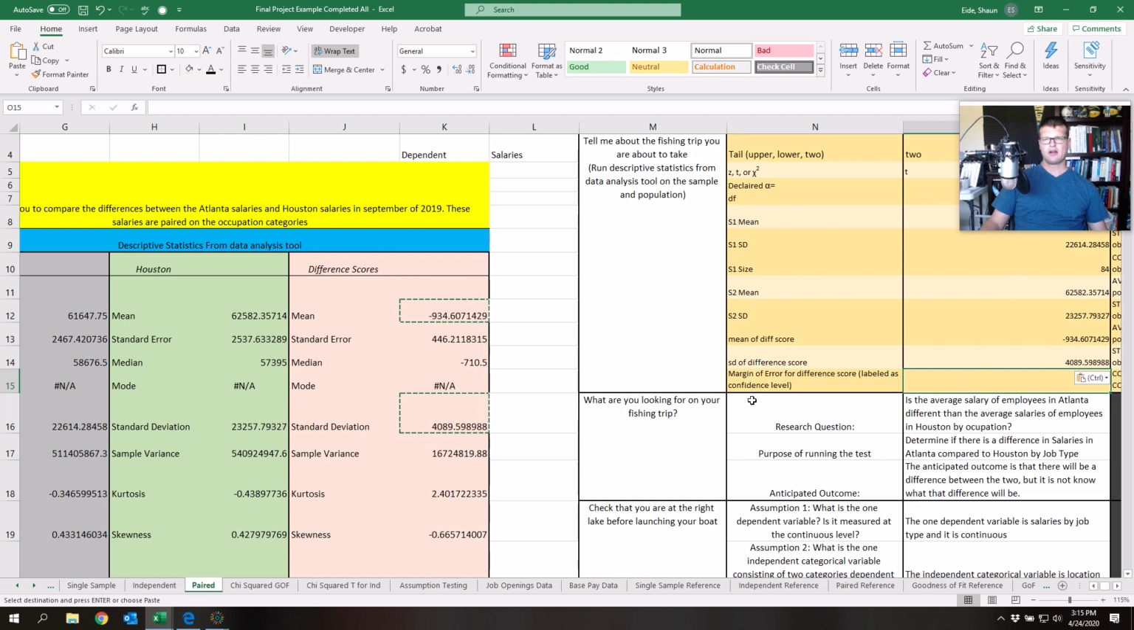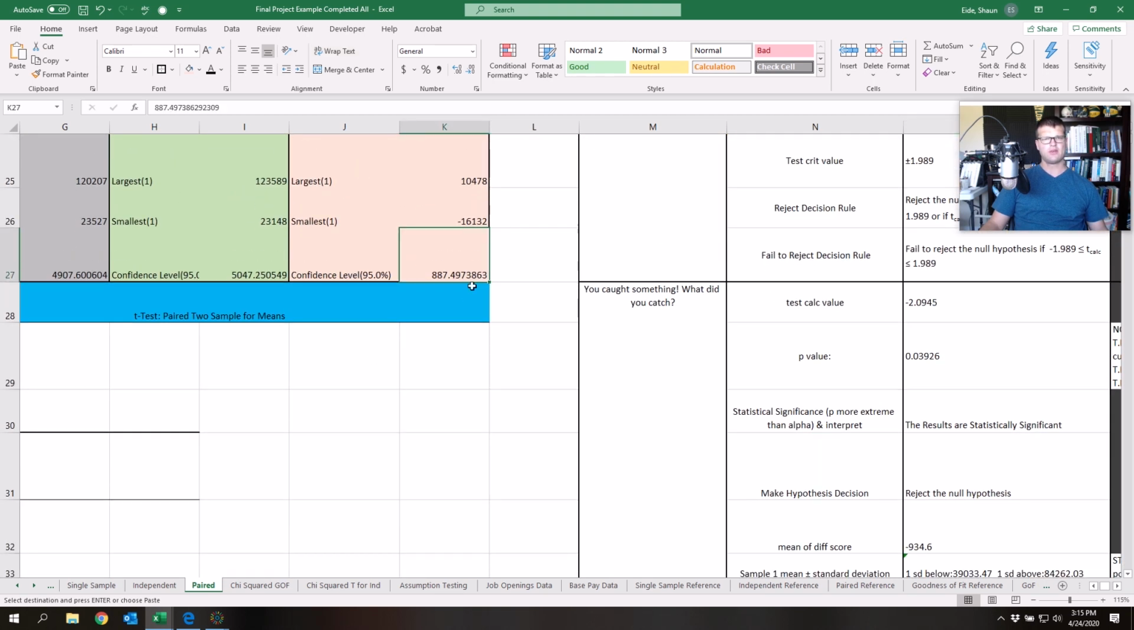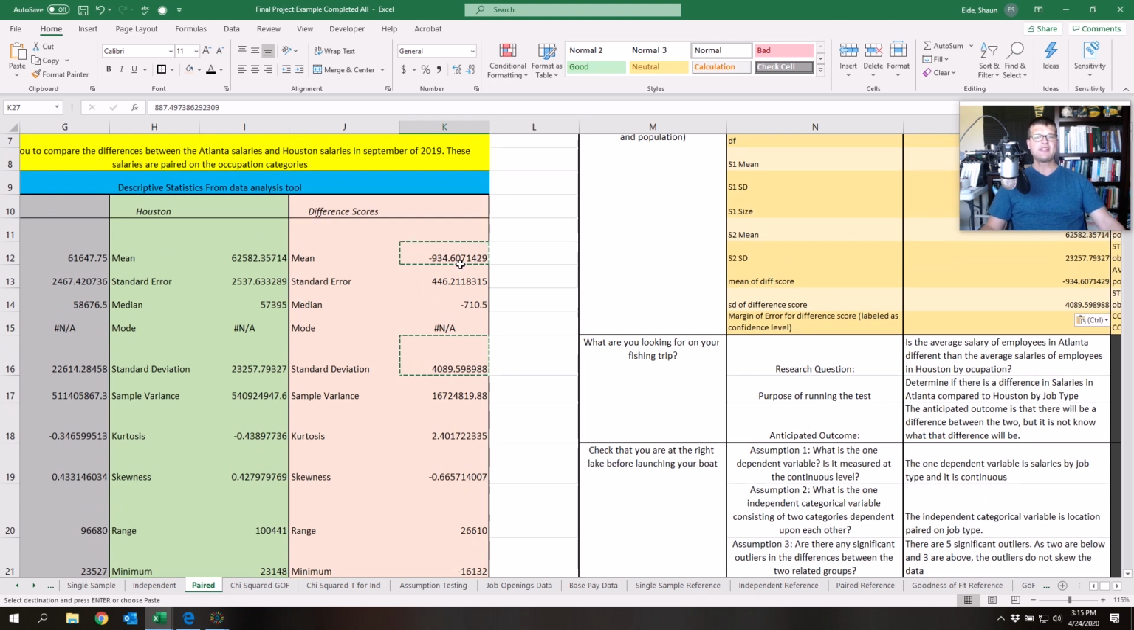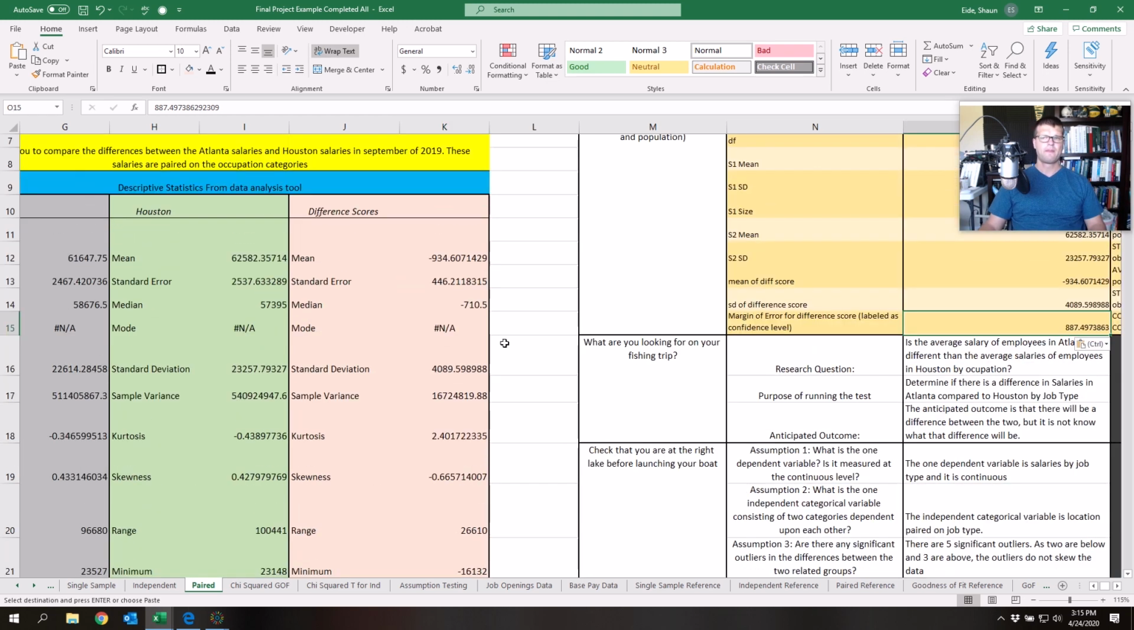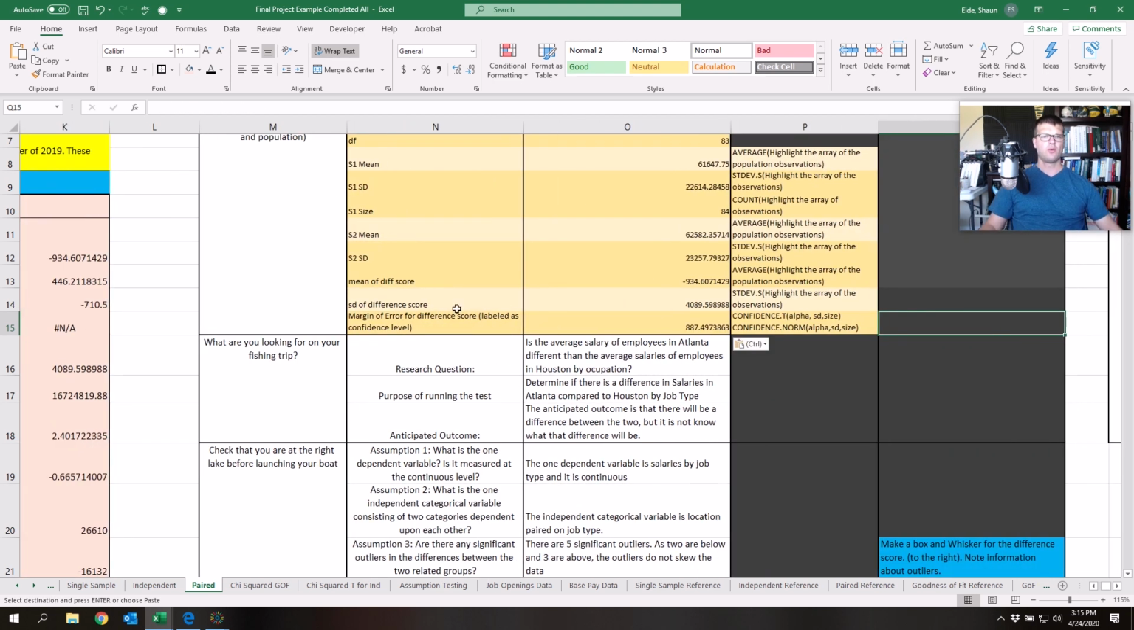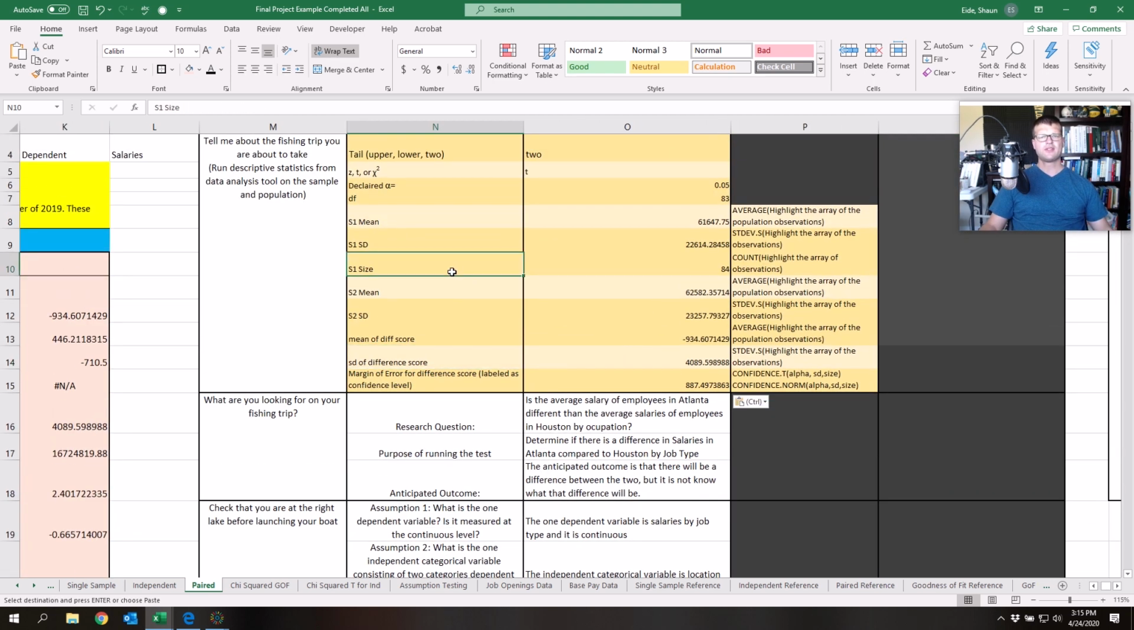And the margin of error is going to be, if you just come all the way down here, you'll see this is the margin of error. That is, we are 95% confident that this is the actual average difference score plus or minus 887.5, okay? Values. And so we've got the margin of error, we've got the standard deviation, and notice I only have one sample size.